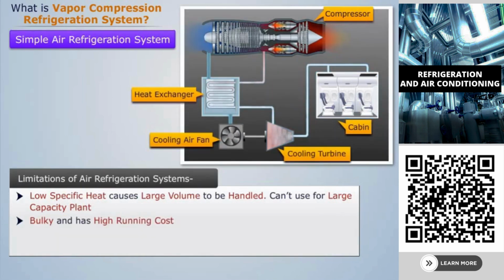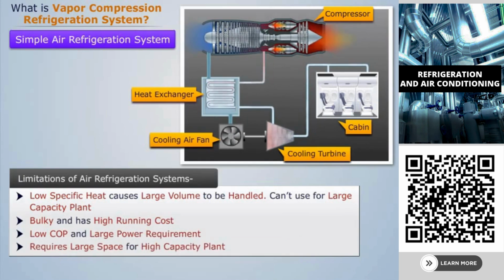It is bulky and has a high running cost. It has low COP and large power requirements. It requires large space for providing refrigeration to high capacity plants.